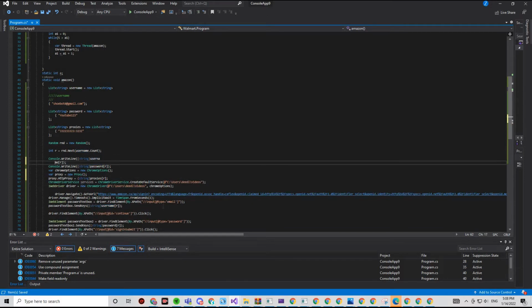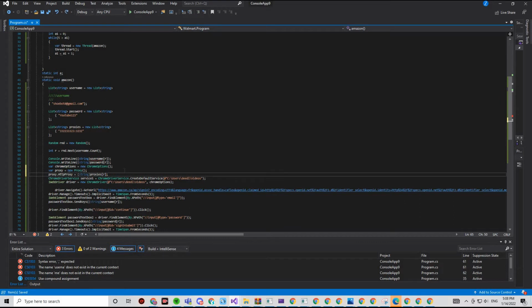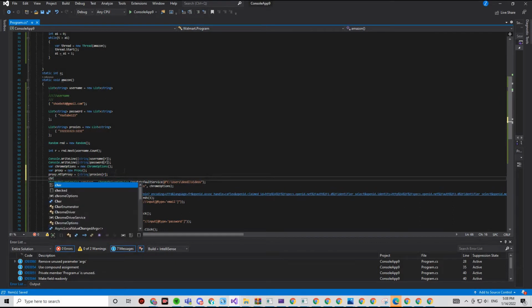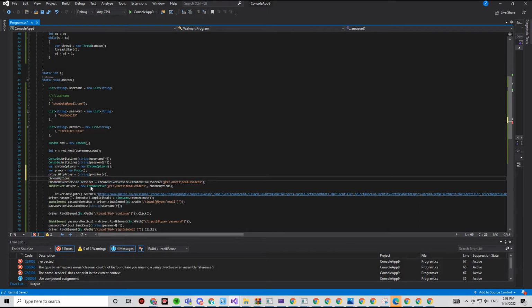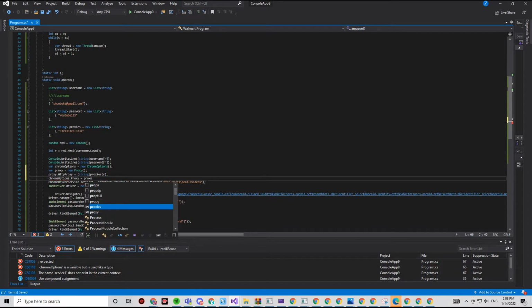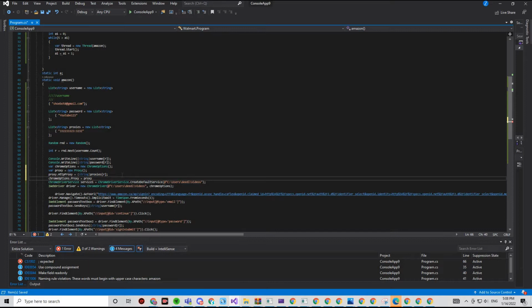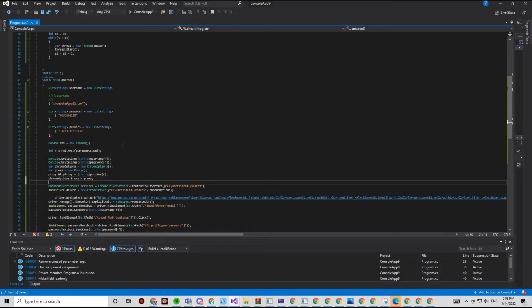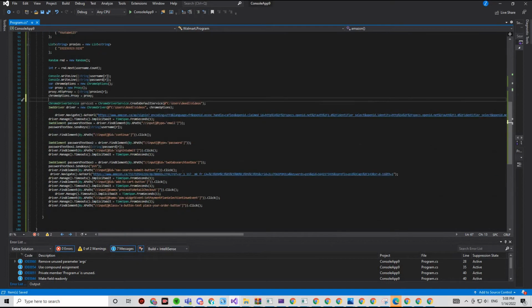And then you have to say Chrome options. From here, you're going to say Chrome options dot proxy is equal to proxy. As easy as that. That's how you add your proxy to the Chrome driver, and now you're set to use as many Chrome drivers as you want.